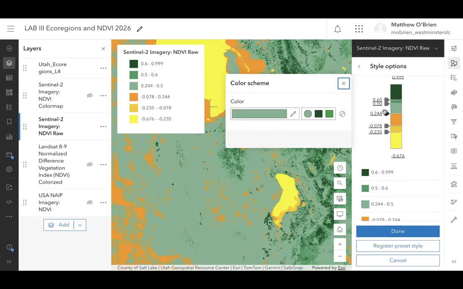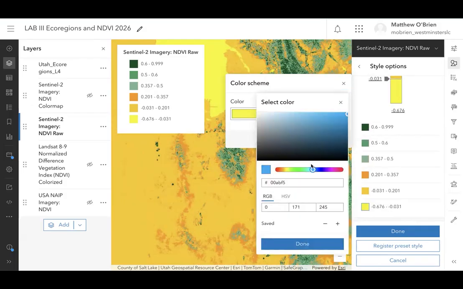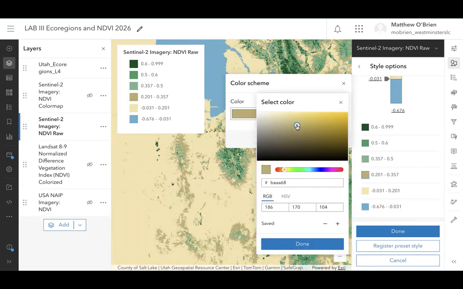And then anything 0.1 or less is water or snow or rock, right? Anything that's not vegetation. Let's color those accordingly. So for 0.2 to 0.5, let's make these like a tan color. Let's make this a blue for water. It's kind of going to be our shrub and grassland.